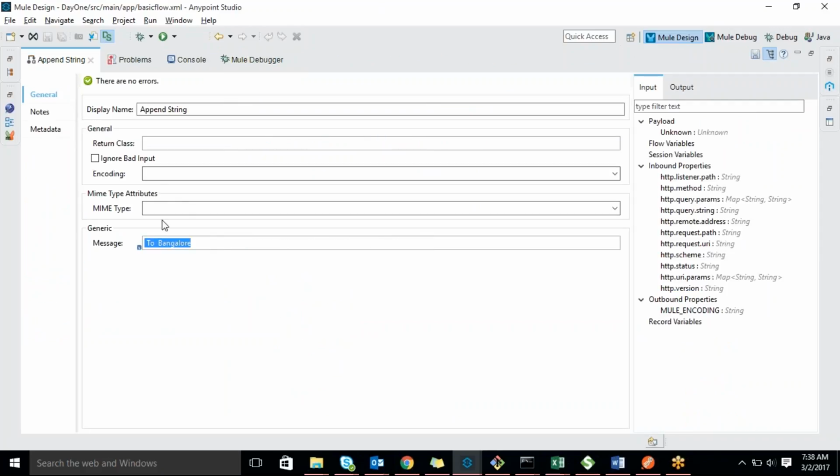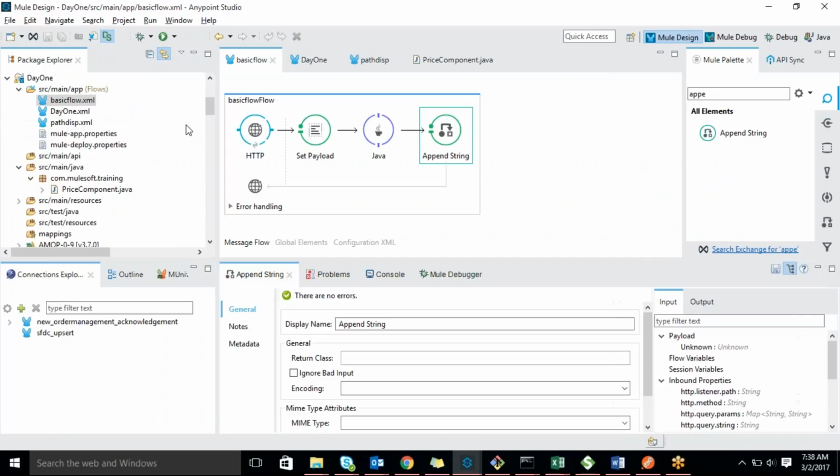We are getting Hyderabad. I'm trying to add this data to the existing string, that is the existing payload, Hyderabad. Then how will it display? HYD to Bangalore, sorry, HYD to Bangalore it will display. Is it clear?